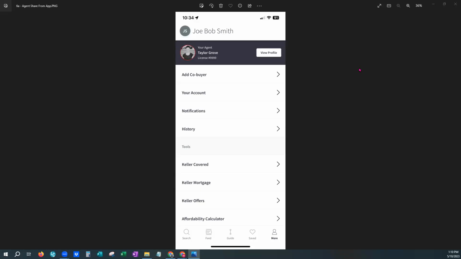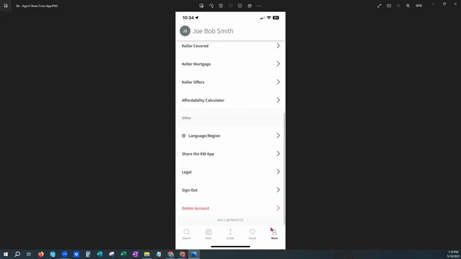For you as an agent, if you've downloaded your app, you've gone in here, chosen yourself as your agent, now you have a branded app, and it's really super easy to share it right from here. So, this is the second way that someone would be able to get your app. You can scroll to the bottom of this page right here under the More option. Again, you'll see Share the KW app.